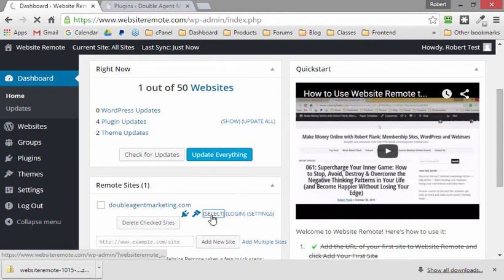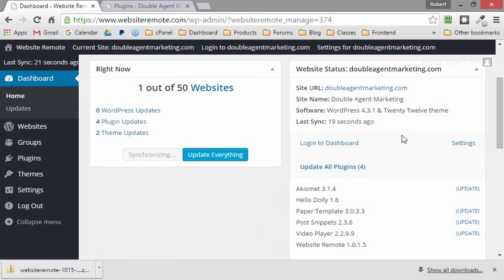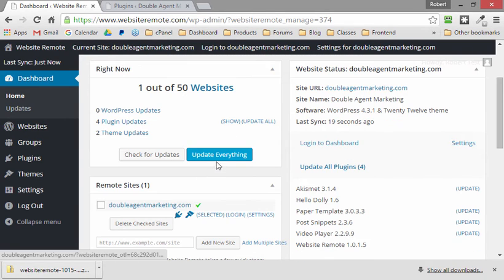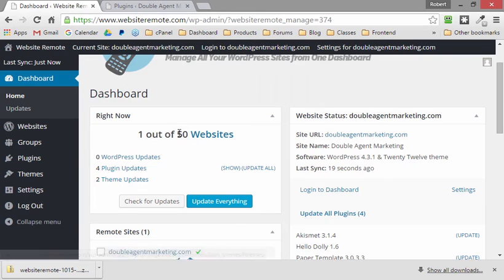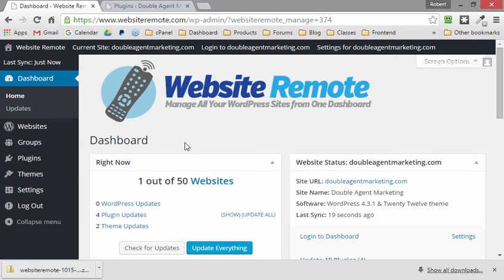We can click on select, and we can see all the details here, and so we can just click on update everything, and it'll update the themes and the plugins. WordPress is already up to date. So those are the steps to controlling your first website from Website Remote.